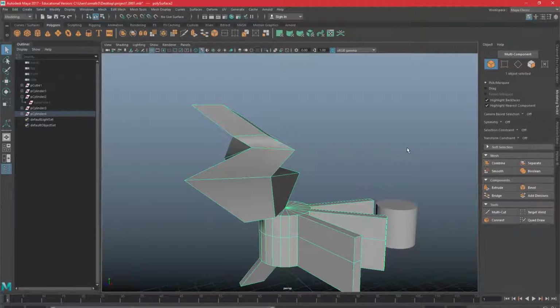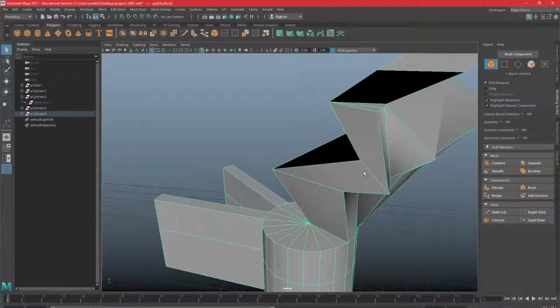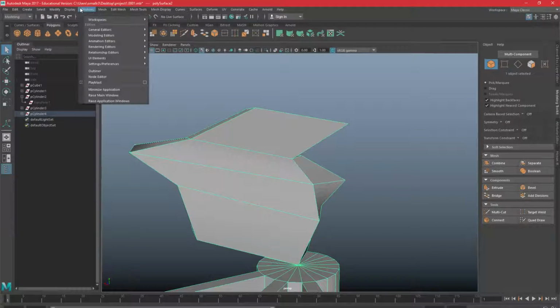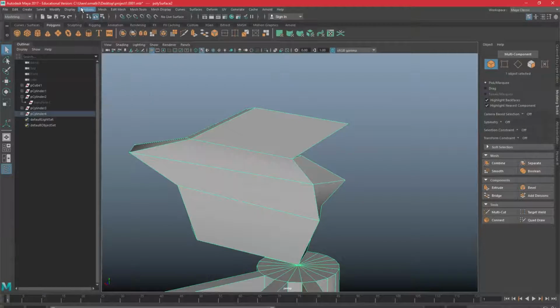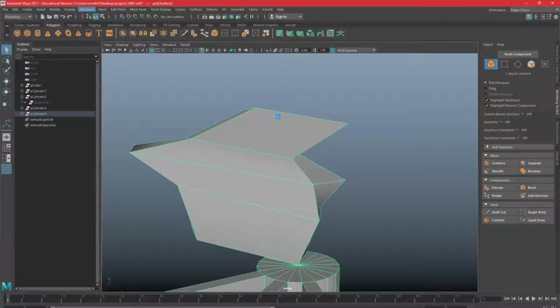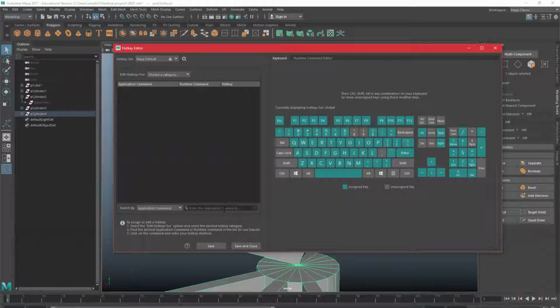Anyway, a lot of useful tools like the edge loop are in really annoying out-of-the-way places. So to fix that, let's do some hotkeys. To get your hotkey editor, go to Windows, Settings and Preferences, and Hotkey Editor. Because of course nothing in Maya is simple, it has this whole UI for editing hotkeys. But conveniently it has a search function that lets you search for what you want to rebind, so insert edge loop.